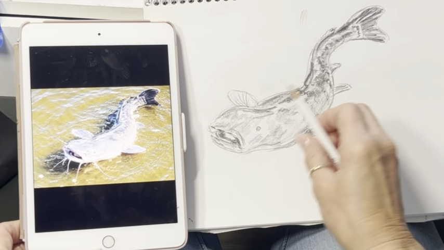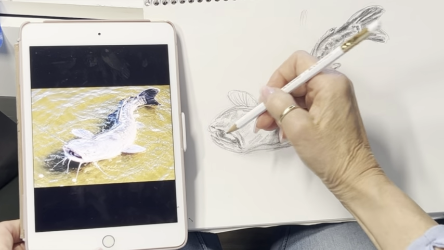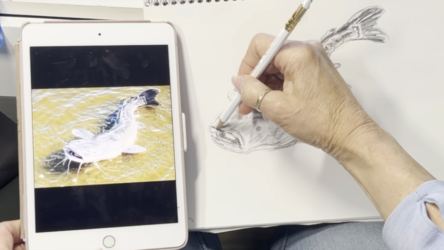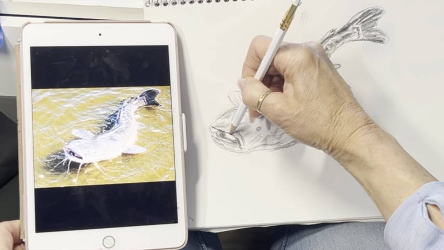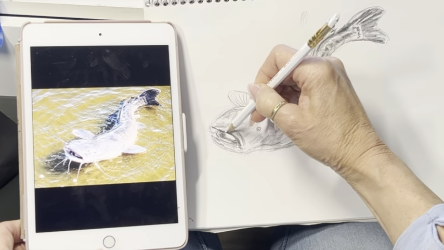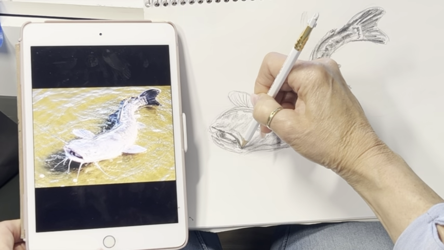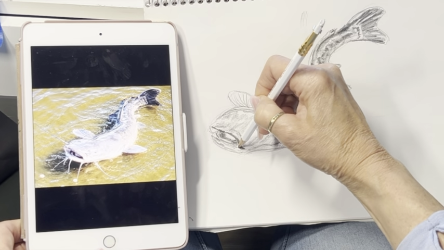Okay, let's see. So there's some basics. I might go in and outline that mouth a little bit. Not outline, but kind of reinstate those lines a little bit. I think the lines are a little harsh there.